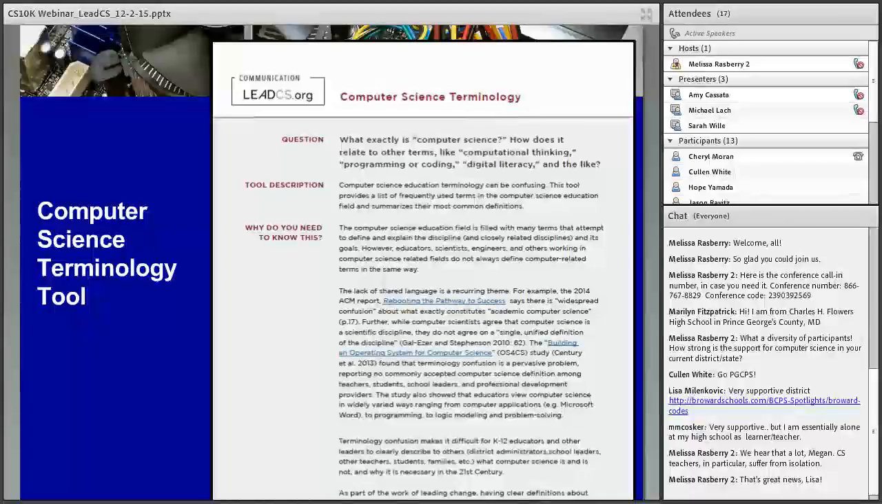All right, so the last thing I'll just mention about this tool is that there's also a frequently asked questions section that compares and contrasts some of the computer-related terms, particularly those that can be difficult to differentiate, or that just simply sound similar, like computer literacy and computational literacy.